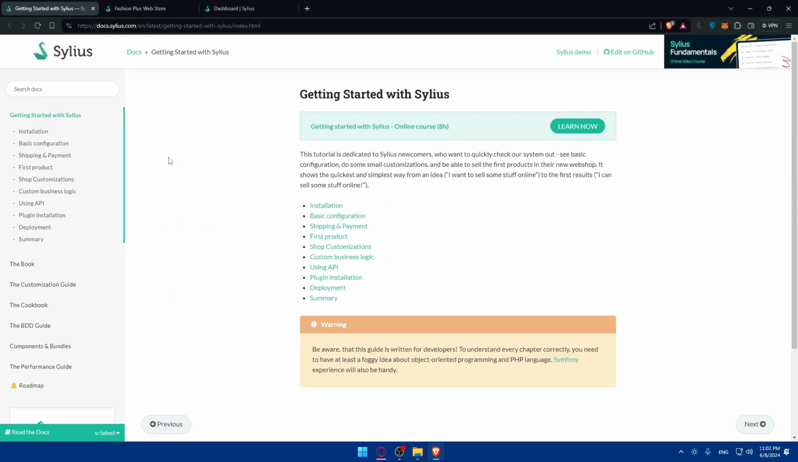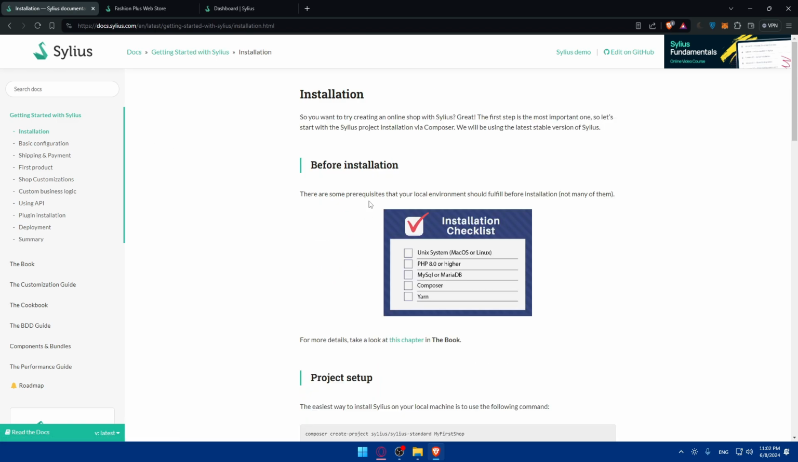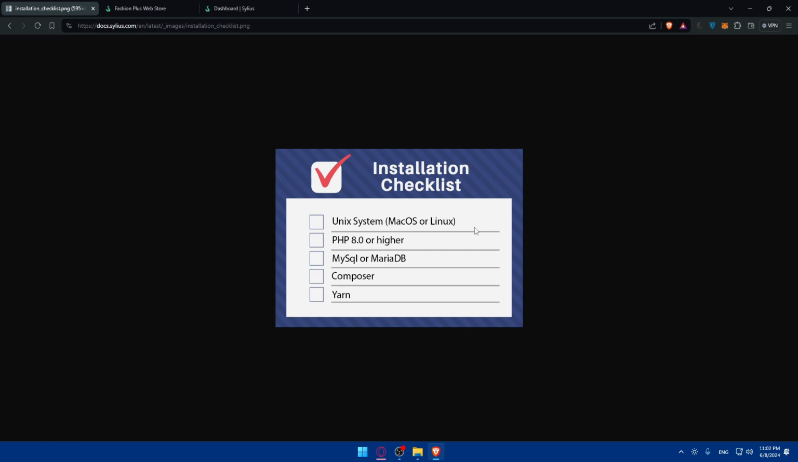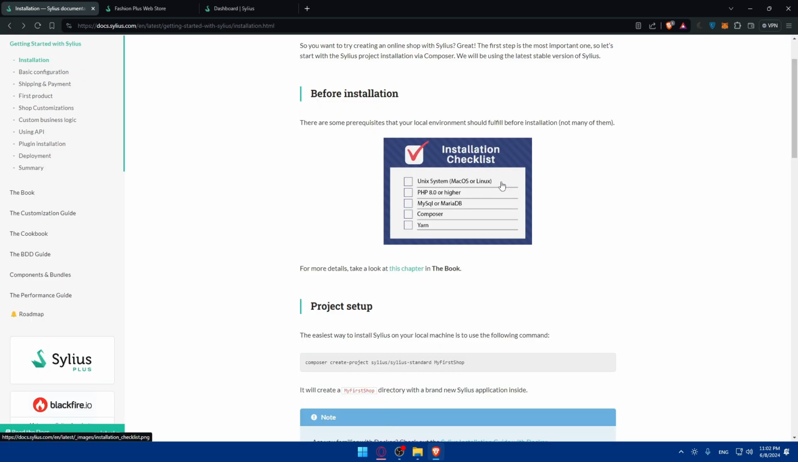Basically, as we said, first of all, you need to install Sylius. How to install it: as you can see, we'll follow the installation process as in this tutorial. If you want to start, before installation there are some prerequisites that your local environment should fulfill. Not many of them. Installation checklist: you'll need a Unix system, Mac OS or Linux. Windows will not work, for example. And you'll need PHP 8.0 or higher, MySQL or MariaDB, Composer, and Yarn. If you don't have those, you will not be able to install it. So make sure to have them.